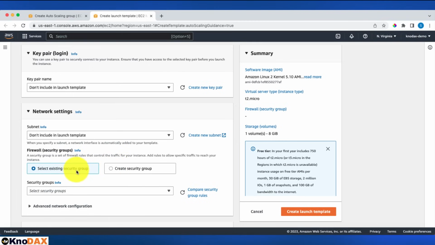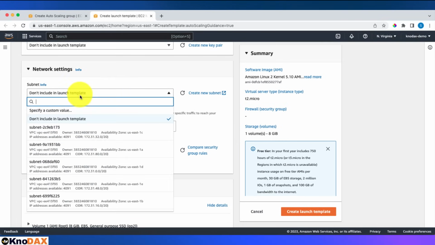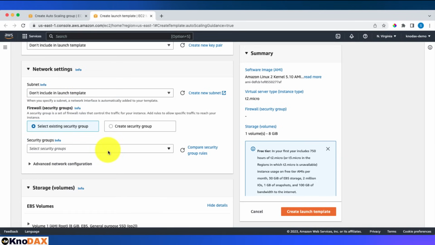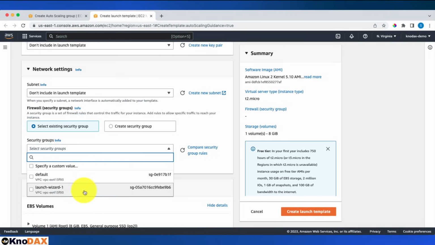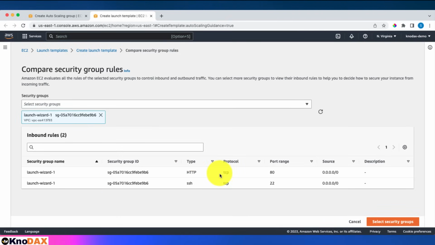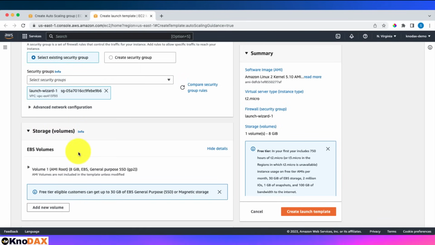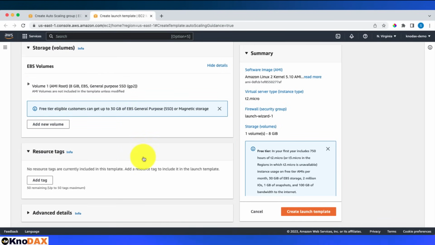For network settings, for subnet, don't include in launch template. Let it pick up whatever it needs to. For the security group, select the existing one if we have one. We have launch wizard one. Let's click here and see what this is. Essentially, it has two ports open that we used in the previous exercise, port 80 and port 22, and these ports are allowed from anywhere. Okay, let's select the security group. This is selected. For storage, let it be the default. This is fine.